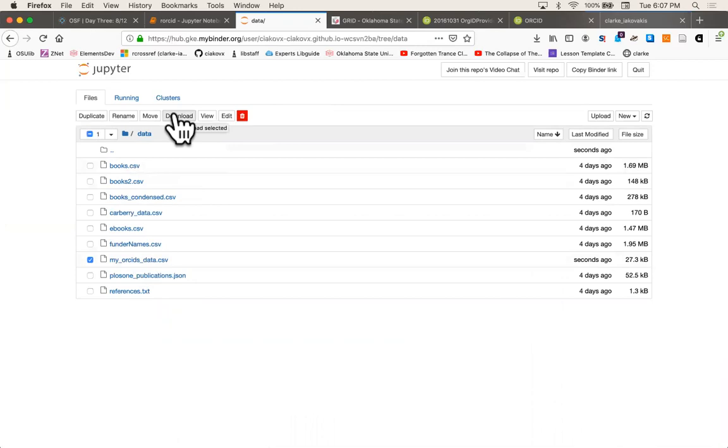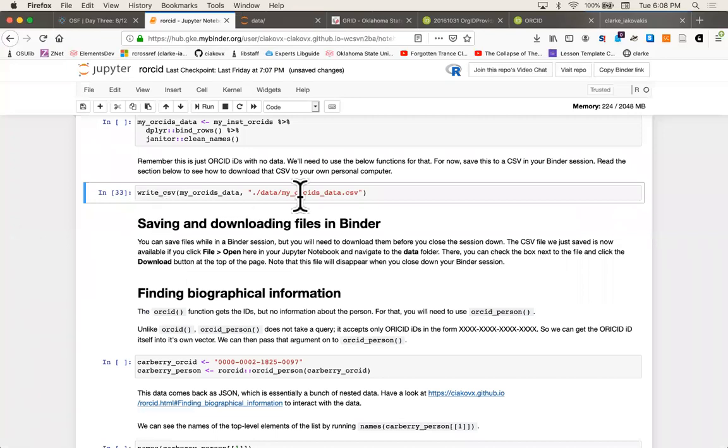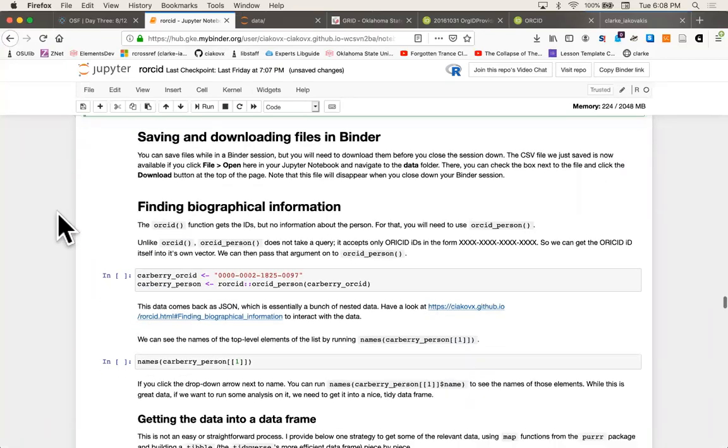Now, again, remember that binder sessions are temporary. So as soon as you close out of your binder, this file will disappear and it will just be the files that I loaded into this binder notebook. Okay. But that's how you can save your data from here.